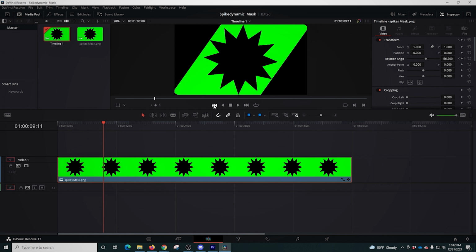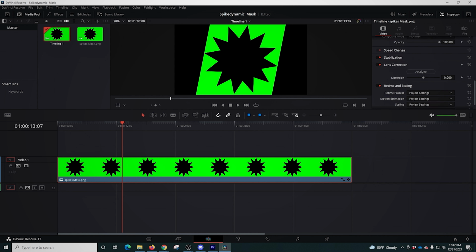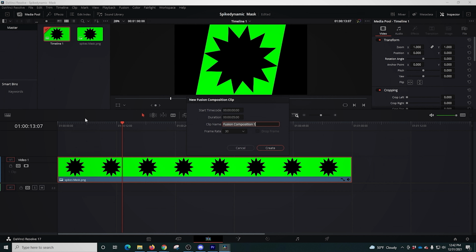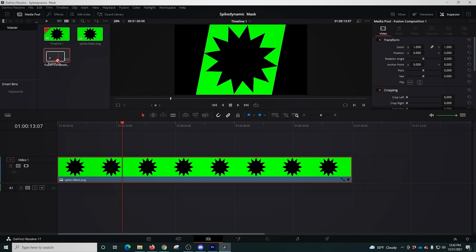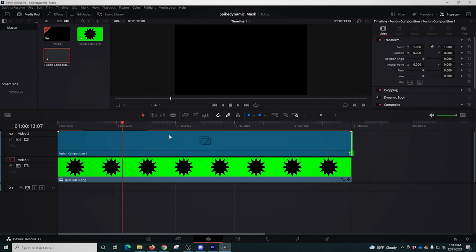Perfect. You can also see that it leaves these black edges around the outside of it, which is not what we're looking for. That's not going to work for us. We are going to have to fix that so that we don't have these black edges. So in order to do that, we're going to right click over here and create a new Fusion composition. We just want to make sure that it's 30 frames per second, and we'll drag this down into our timeline and stretch it out to make it the same length as our other clip.